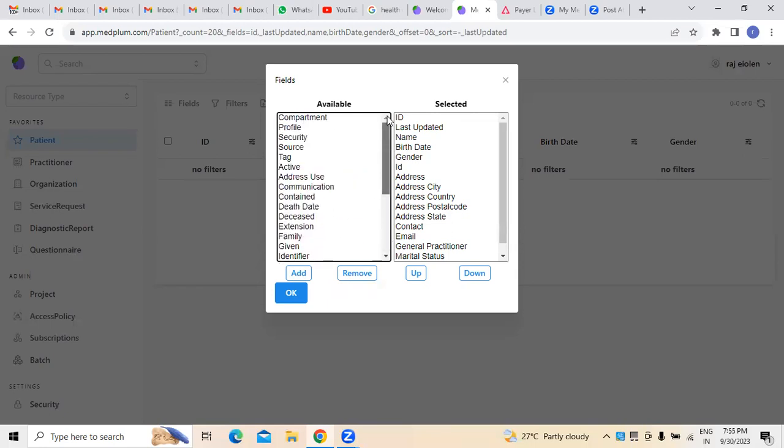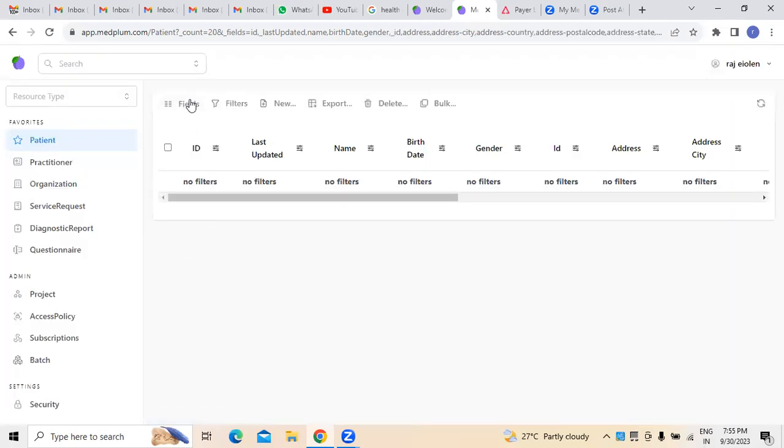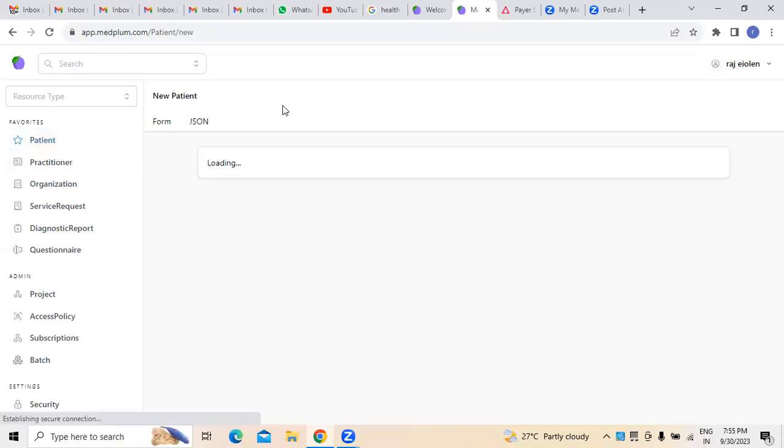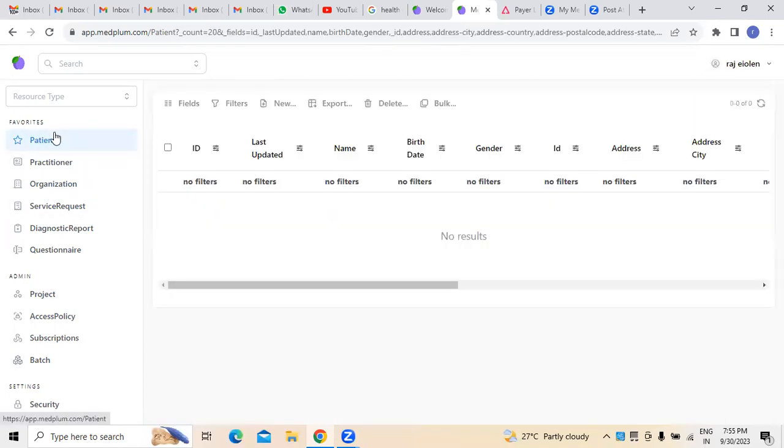So these are all the details I have just taken. At the same time, these are the details I have taken: ID number, last updated, name, birth date, gender. Even name can be, and at the same time gender can be. All these things, we just click on OK. Whatever details we have mentioned and are going to update in reference to the application we are going to create, those details we have to update here.